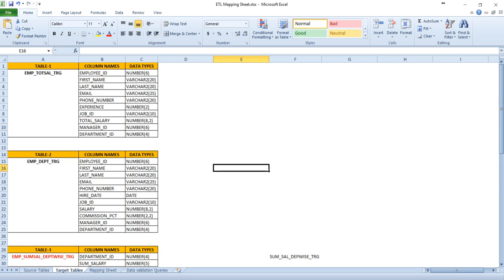Before going to that level, first we need to understand the basic things, right? How the ETL testing will happen, where we need to start, and what the different tasks are that we need to perform. These things we have to be very clear about at the beginning stage. So here these are the target tables.